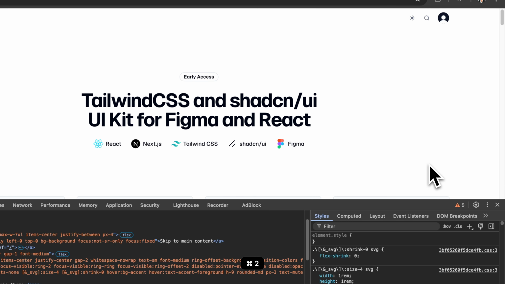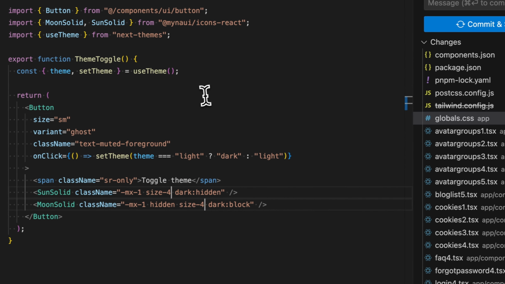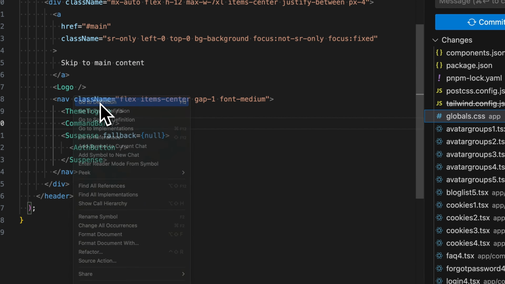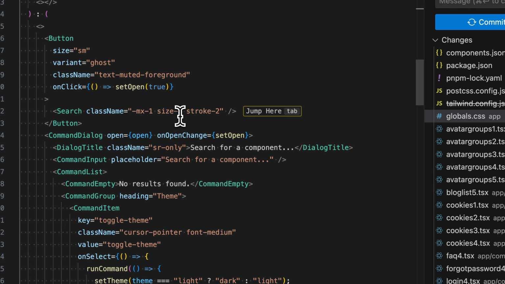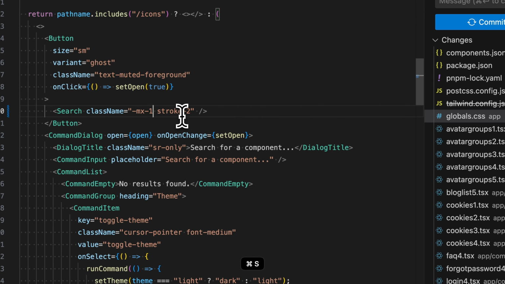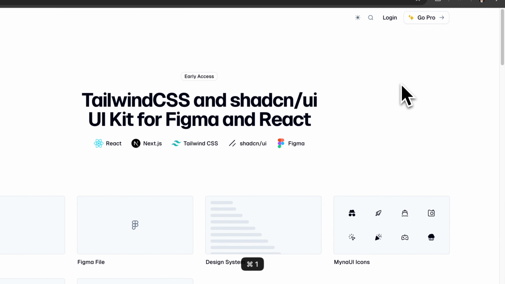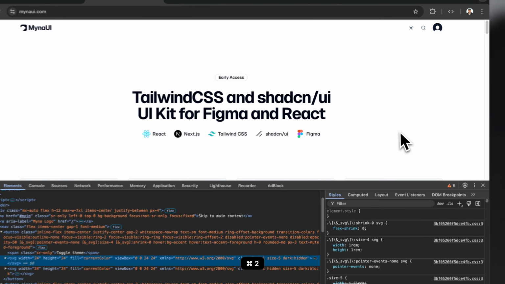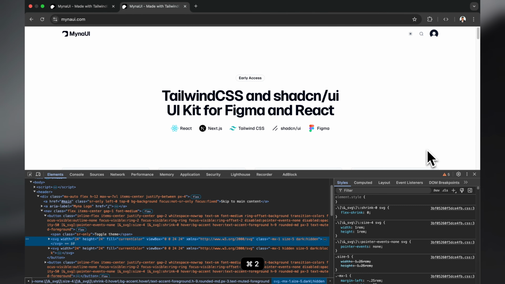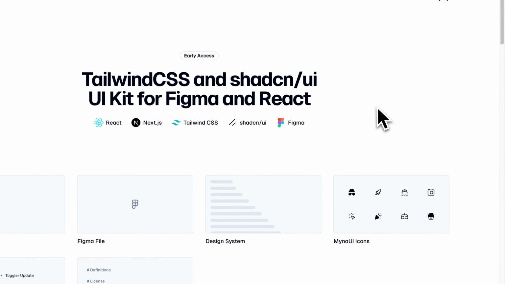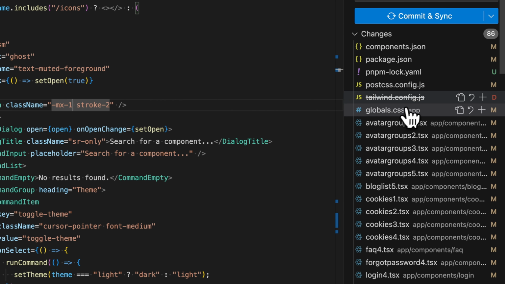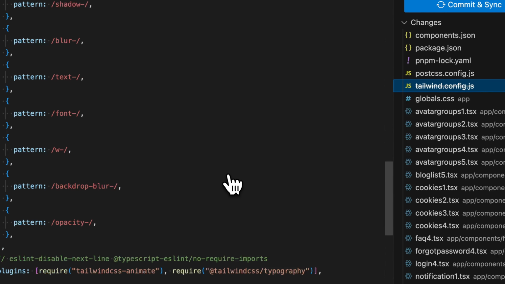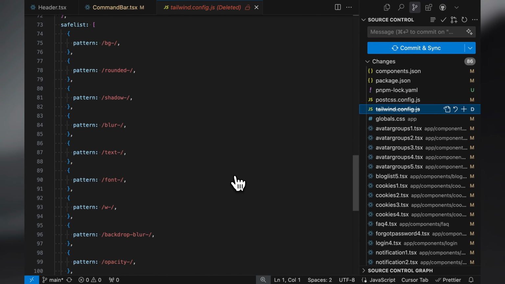Okay, and the search too. Let's go to command bar, and the button, let's change it to size. I think I can remove this, which will go to size 4. Yeah, perfect. I think that's it for now. It's a very easy upgrade. The only thing missing is the safe list in Tailwind, but I'm sure they have something for that, so I'm gonna go and check it later.